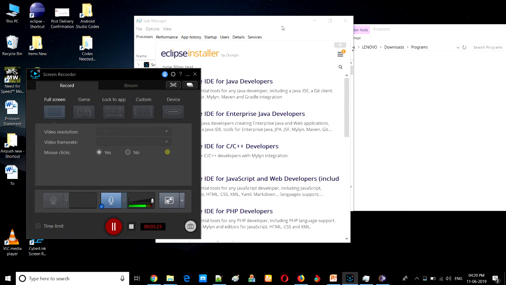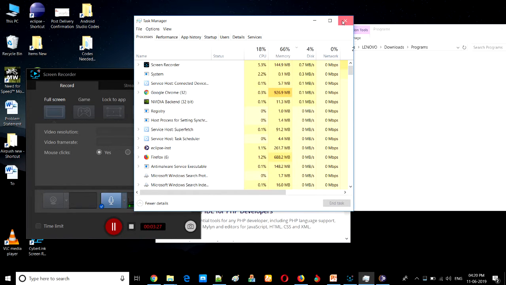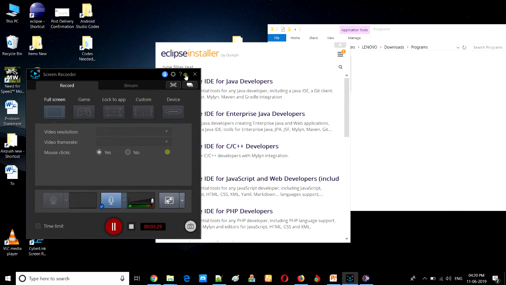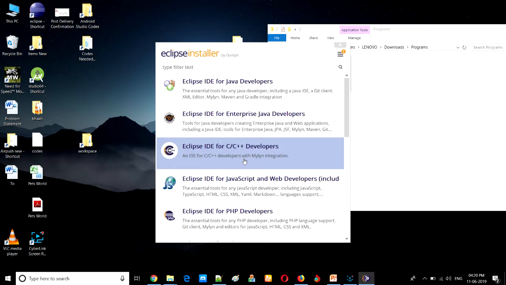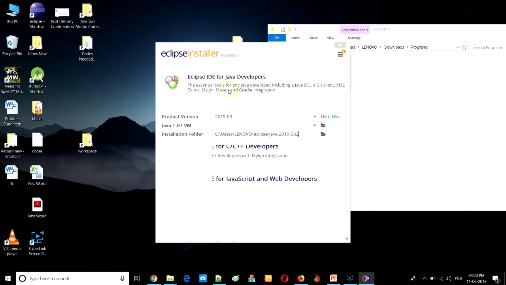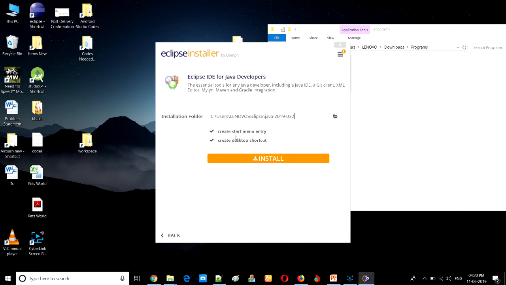Now you can see there are many options for Java developers, for C++ developers, or something else. As I said, Eclipse can be used for many programming languages like C++, JavaScript, for web development, for PHP as well. But we have to do it for Java, so we will click here for the Java developers. Now, create startup menu entry. Okay, now we click on install.